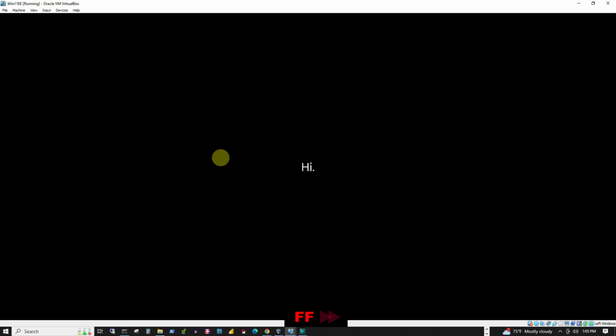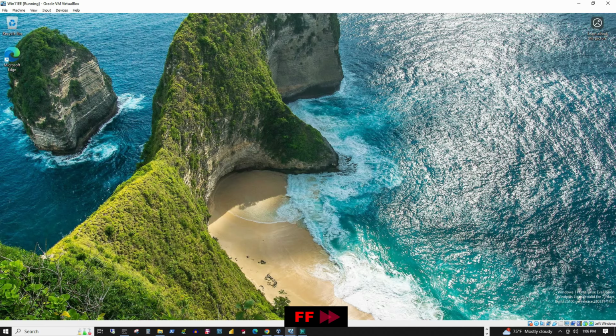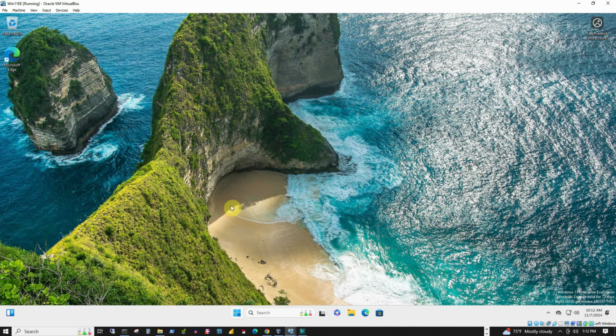And it will take a couple of seconds to put the settings in place when the user logs in for the first time. And we are in. The background wallpaper has changed automatically. Now let's go back to our domain controller and see what has changed there.